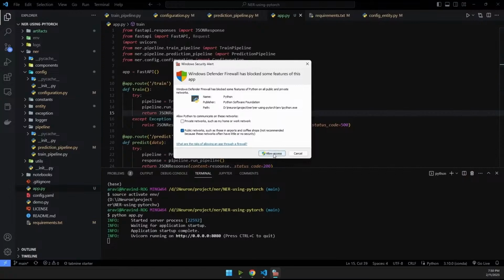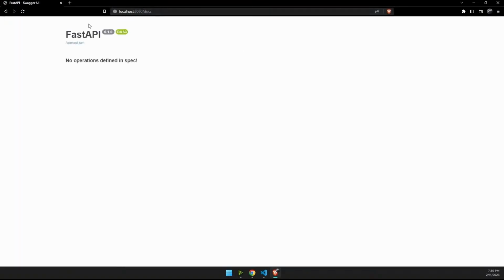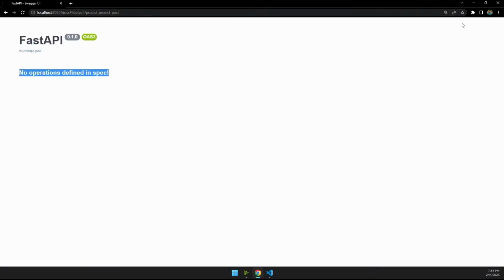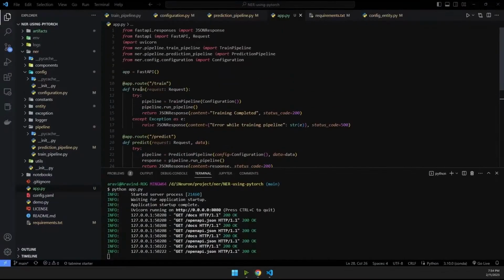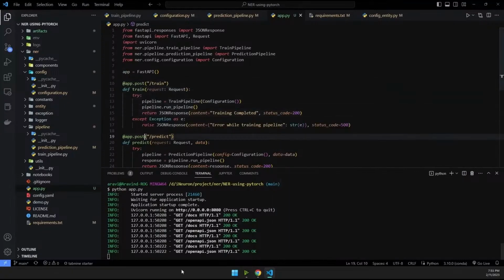You will get some security alert. Just give allow access. This should be 8080. As we don't have any front end, you have to access this using docs. Looks like there is some error. I think I found it out. It should be app.post, it should not be route. Let me rerun it. Now it will be working.